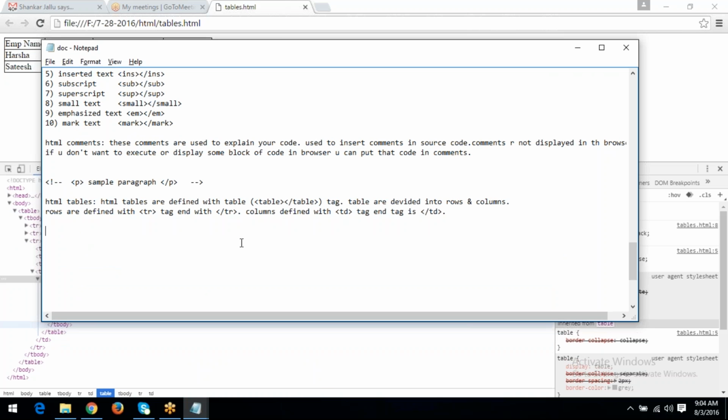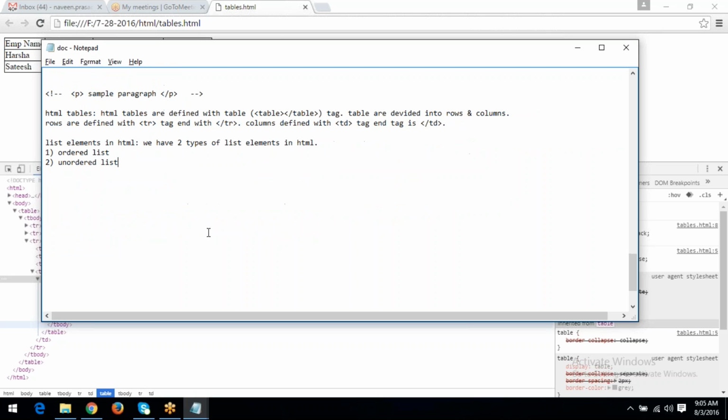And next, list elements in HTML. We have two types of list elements in HTML. The first one is the ordered list, and the second one is the unordered list. These are the two types of list elements.